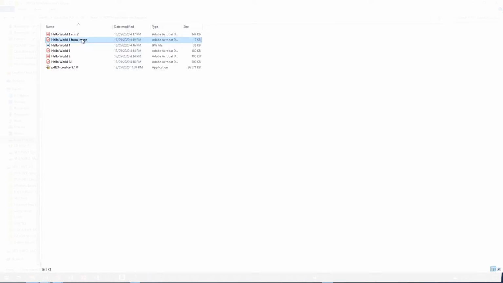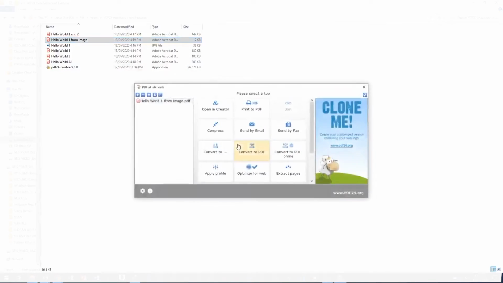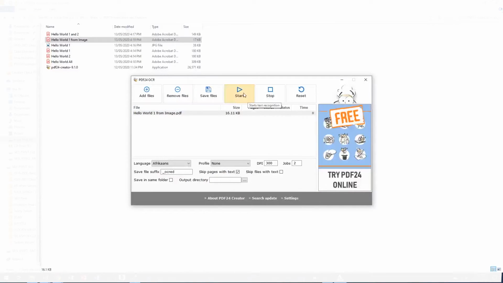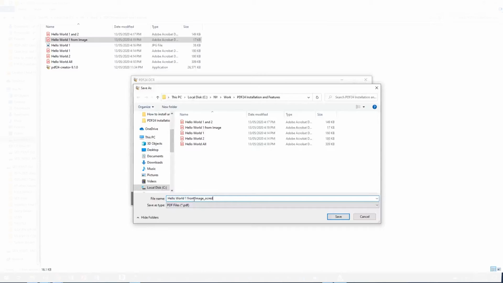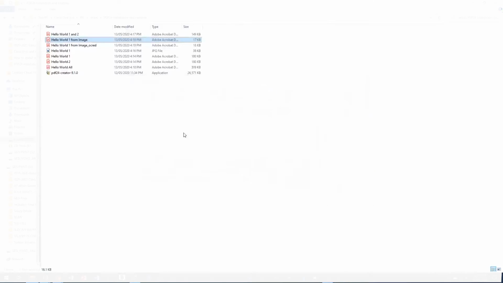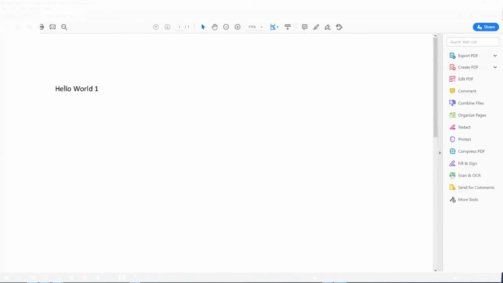So I will right click on this PDF and select PDF24 and then go to the recognize text option, which is at the last. Then I will click on start to recognize the characters from this PDF. So I can see here on the status column it says 100%. Next, I will click on save files to save the text recognized PDF. By default, the same file name will come along with OCRED at last. So I will save it as it is. Now if I open this and see, I can select the text from this PDF.